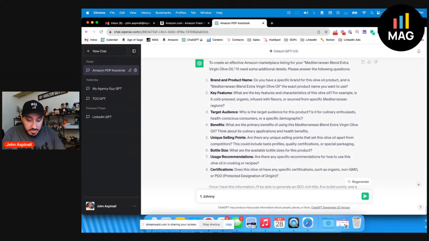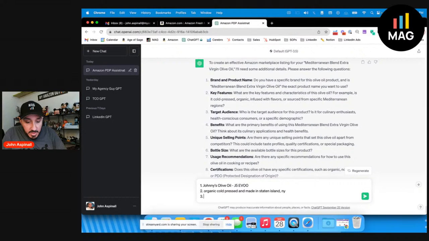So now brand and product name. Brand is Johnny's olive oil. Product name is A5 EVOO. Okay. And key features: organic, cold pressed, and made in Staten Island, New York, where I'm from. All olive oil comes from there. Target audience is going to be health conscious individuals and people who love crafted, artisanal oils. Benefits, heart health, benefits are just multi-purpose in the kitchen for cooking and finishing food.